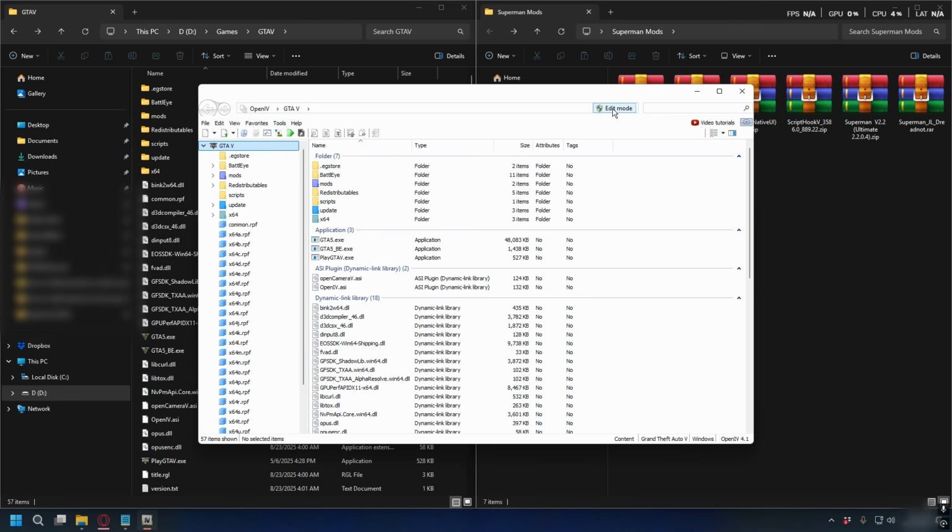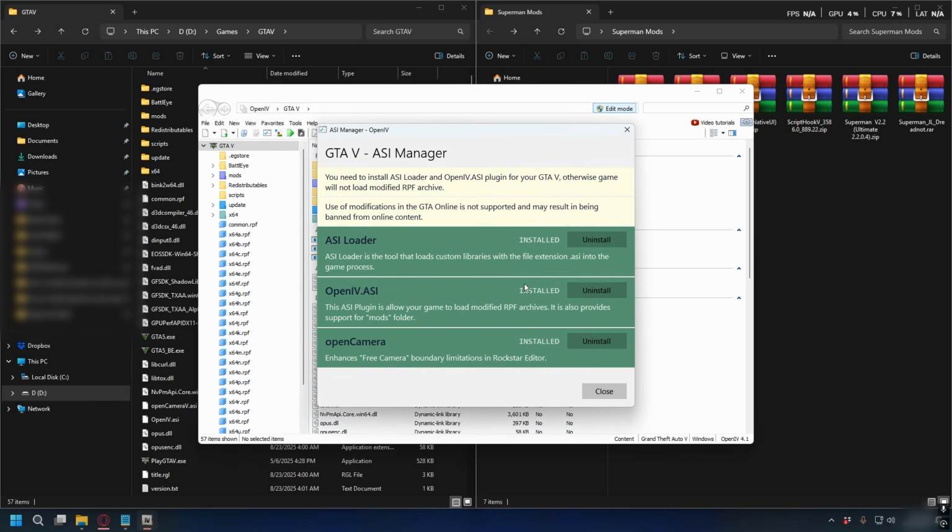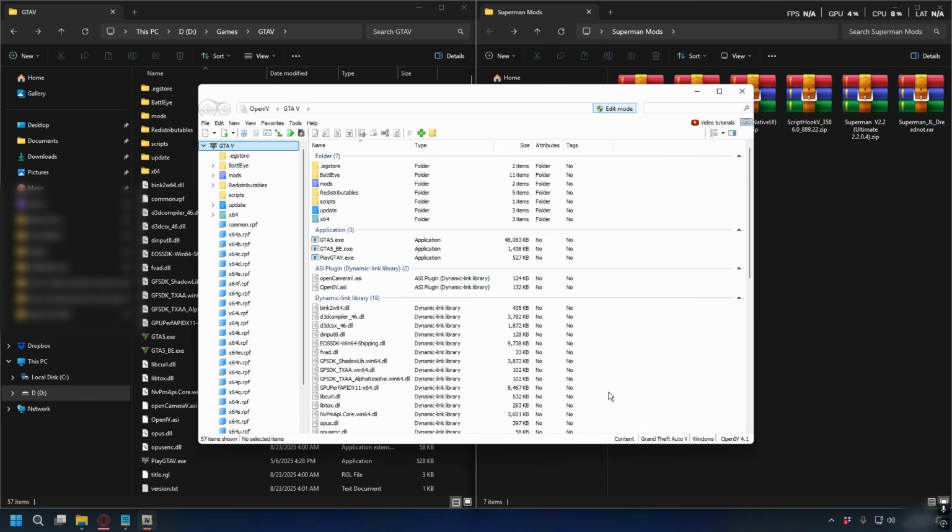We're inside OpenIV now, and first let's enable the edit mode on the top right. So click that and hit yes, and then go to the top menu here, click tools, and then select ASI Manager, and then just install ASI Loader, OpenIV.ASI, and OpenCamera. After that, you can close it.